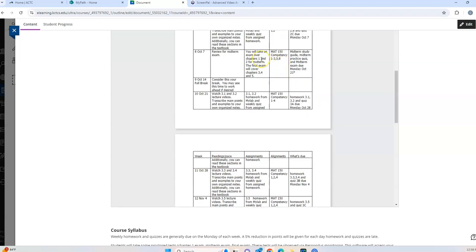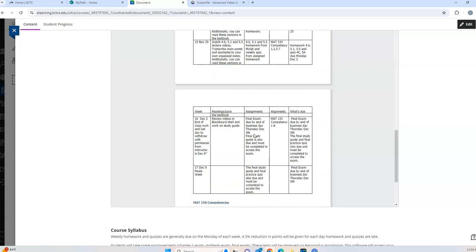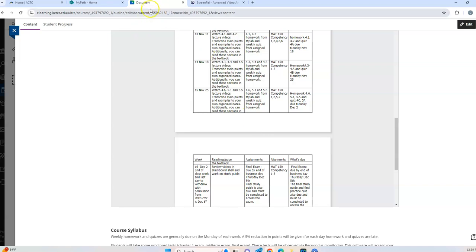The midterm will have Chapters 1 and 2 on it. And then we'll move on, and it's not comprehensive, so we'll move on to Chapter 3. Chapters 3, 4, and the 2 sections of Chapter 5 are on your final. Again, more to come on that later.